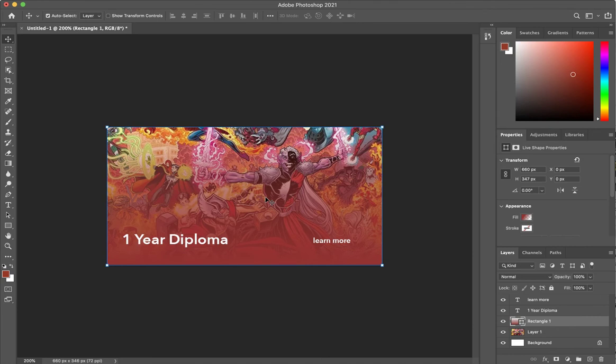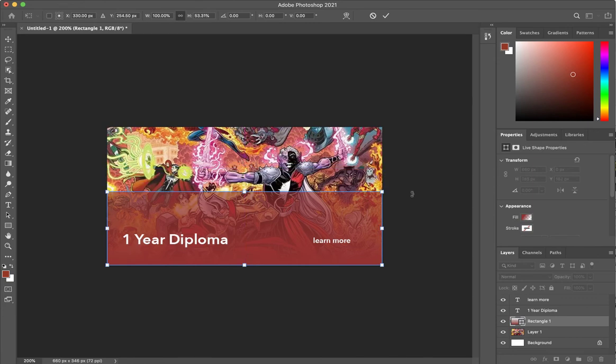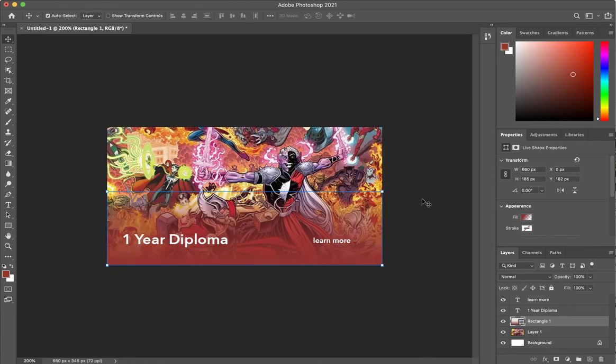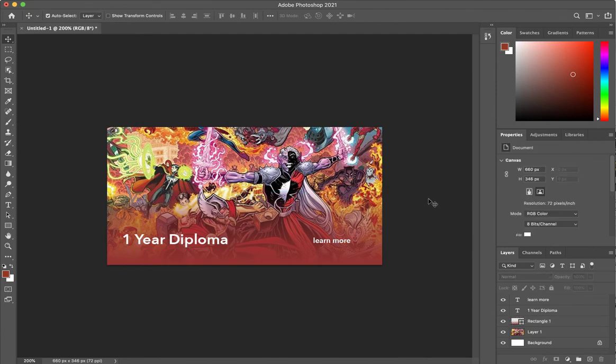You can extend it as high or as low as you want. That's a bit too high. Okay, right. And so you can use this type of blend so that people don't even necessarily realize the image has been edited. It just kind of all fits in.